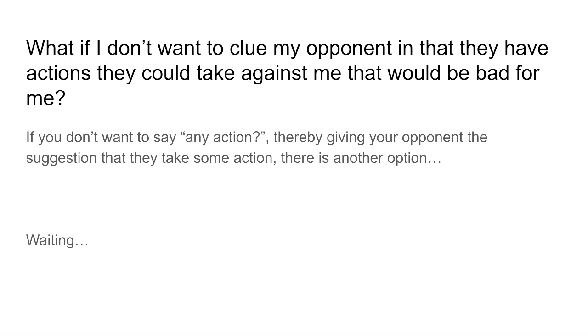Now, a trickier question, when it comes to playing against your opponent: what if you don't want to nudge them? Because part of Netrunner is trying to influence your opponent to do the things you want them to do and not do the things you don't want them to do. What if you don't want to say any action because you don't want to remind them that they have actions?